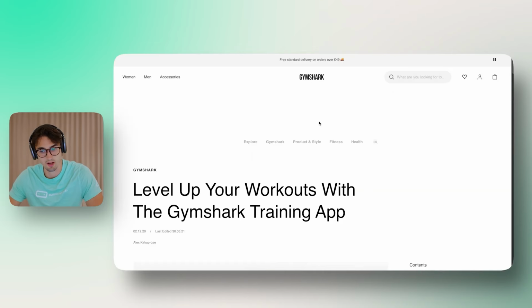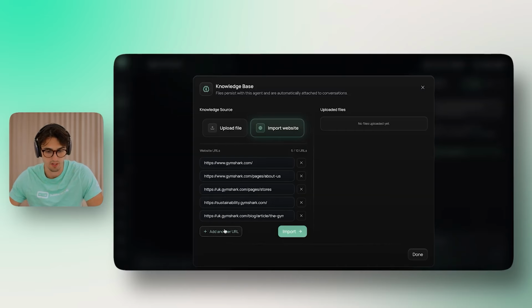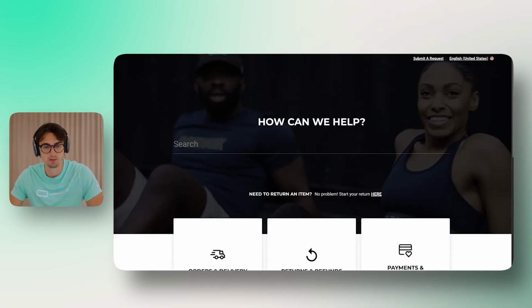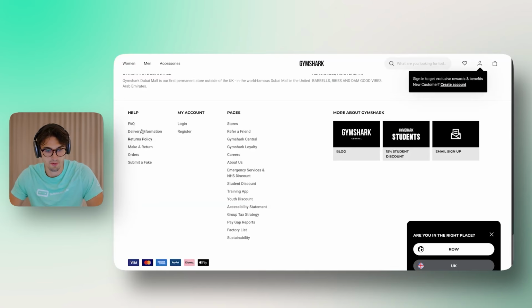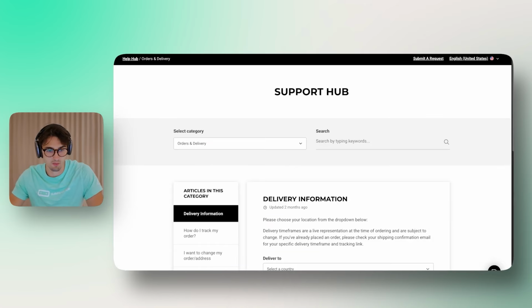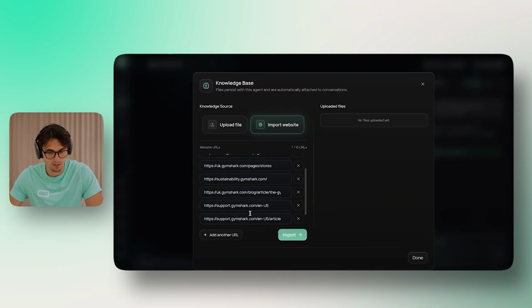You see they have a training app as well. If you want our AI to be able to give information about the training app, then I can insert that. We have an FAQ page right here. This is definitely something we should include. Let's insert that too. Then they also have a page about delivery information. I think that one would be really good to have as well. All of these pages are basically just feeding the AI with information that it needs. We can also see here that it says make a return. There's probably some information about how to do that. So I'm going to insert that too.